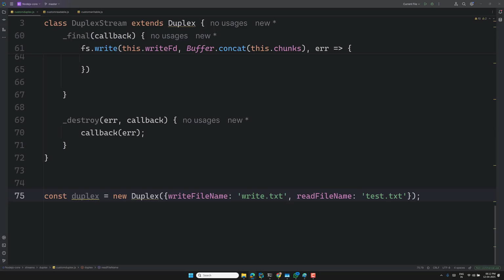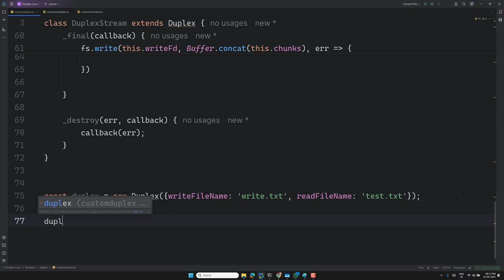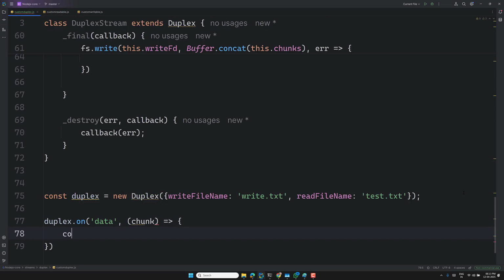Now we have implemented all these things. Let's go. So we have passed the duplex thing. Now first of all we need to read the data. If you want to read the data, meaning duplex.on('data'), you will get the chunk. That is nothing but the chunk we will be getting. And I will try to do console.log of chunk.toString.